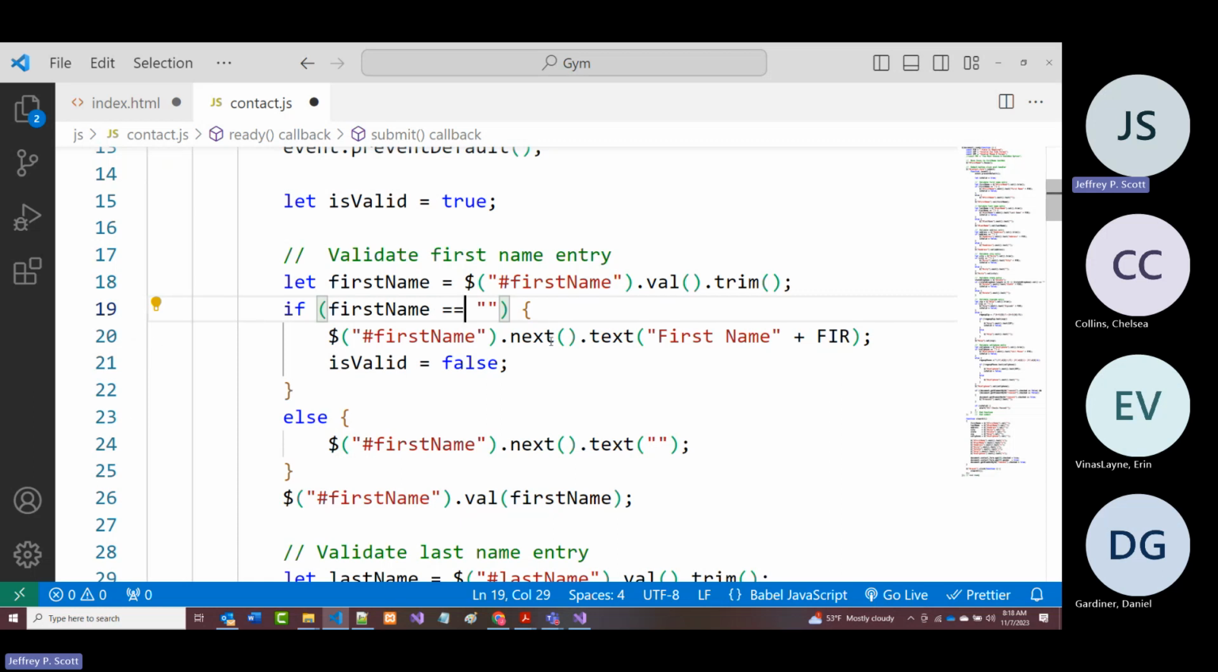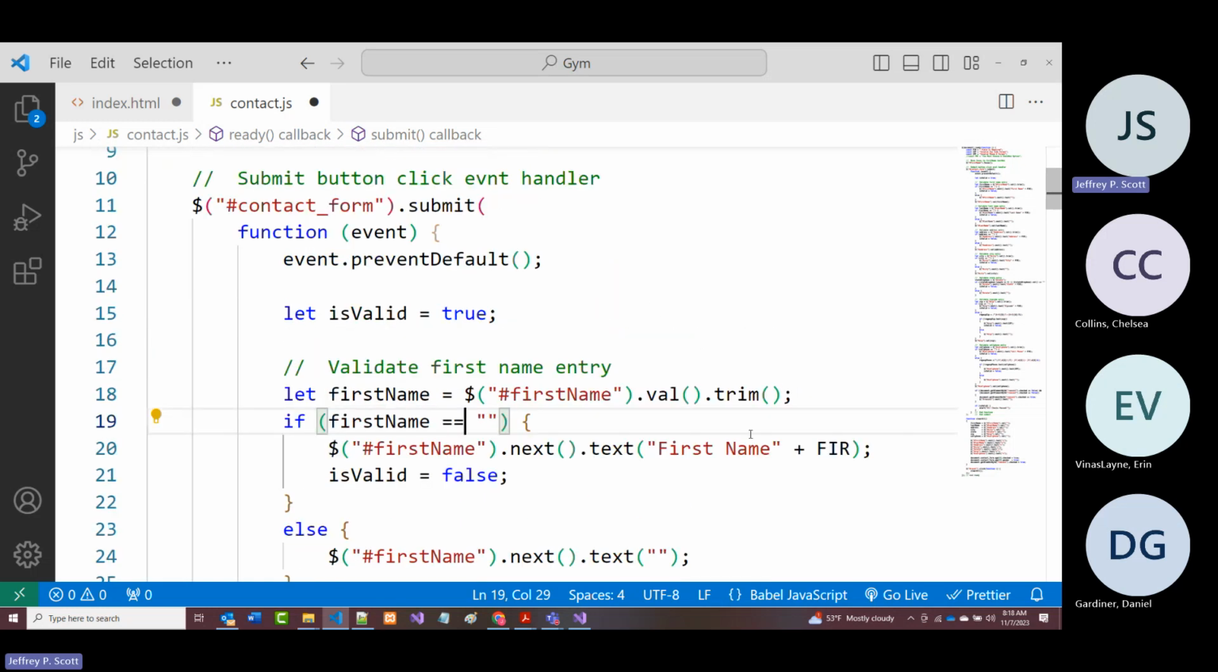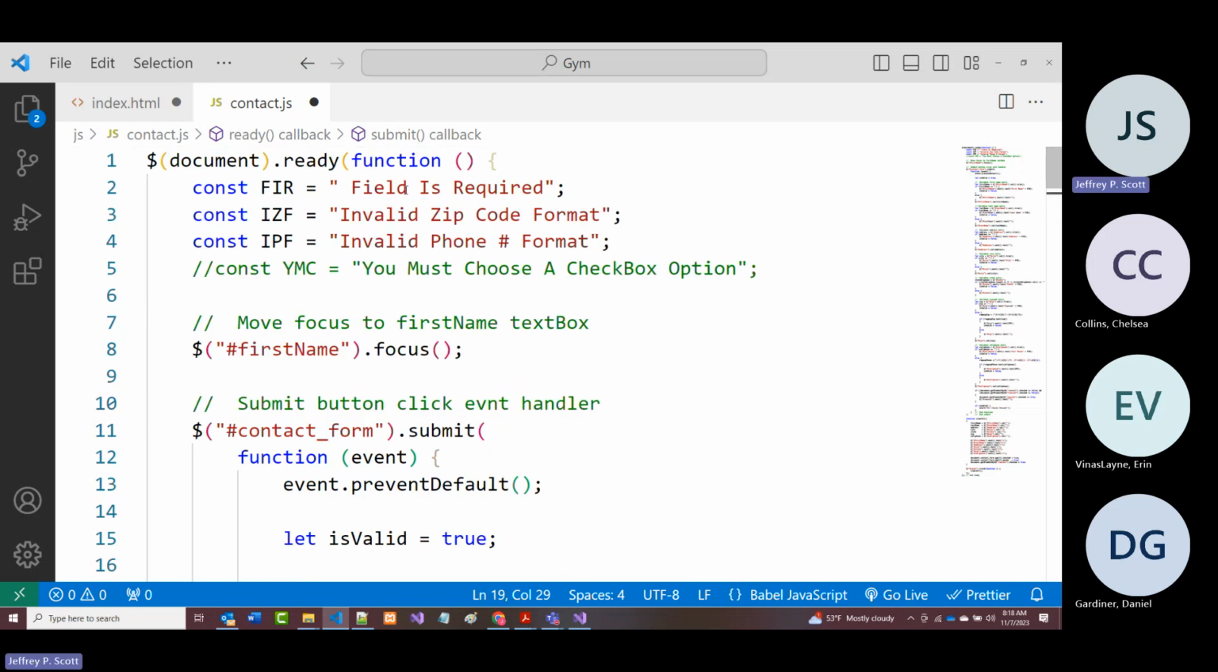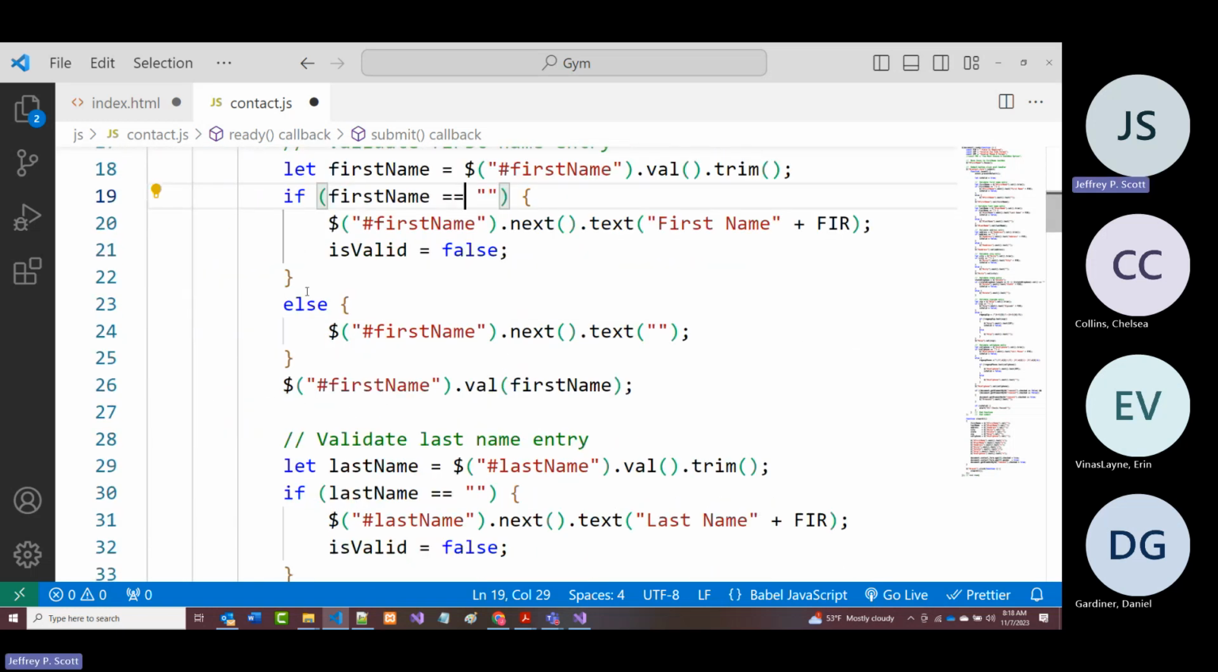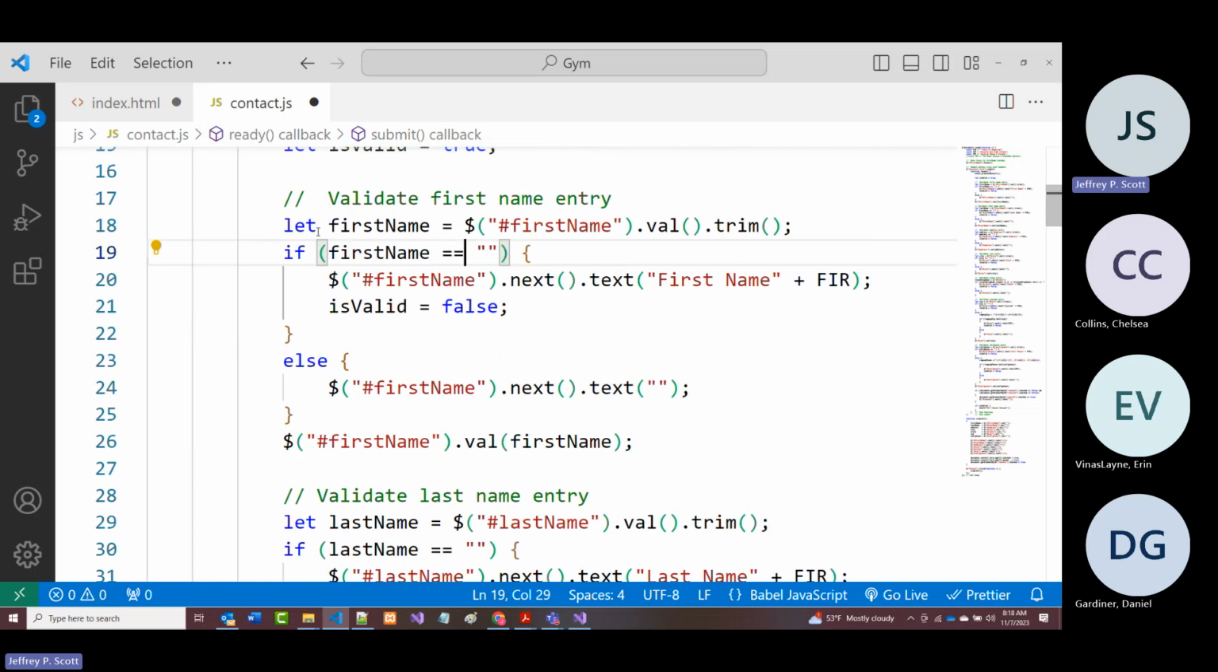But if the first name is empty, then the text that's next to it is going to come up and it's going to say first name field is required. All right. And since it is invalid now, we set valid to false. If we get down to here, you know that we put something in the first name. The only validation that's being done in here is, is there something in that text box?